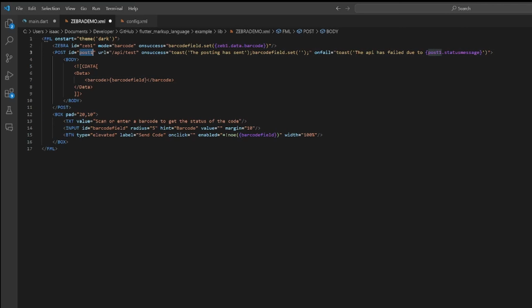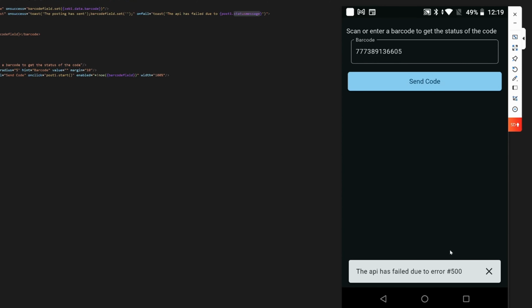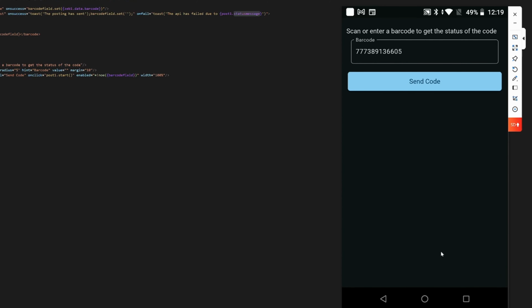Finally, to fire this post broker, we're going to come down to the onClick, call post1.start, and there you have it. Now we go back into our Let's view, come in and out of the application page. This can be any page. It doesn't have to be the whole application. Scan and send code. And you can see it's toasting us due to an error.